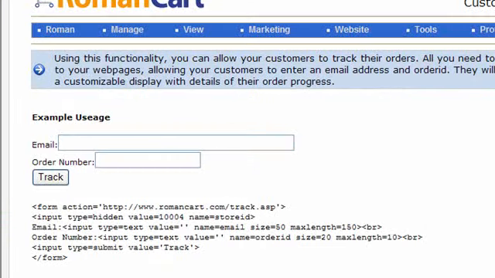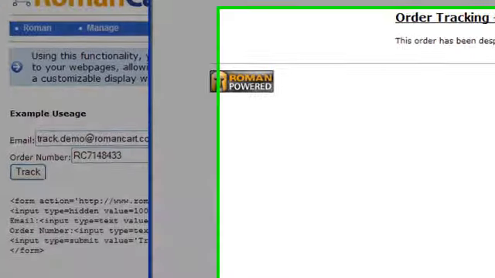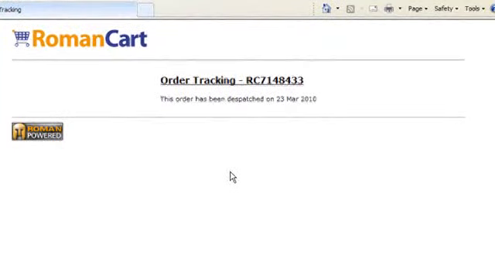If I just enter details here of a demo transaction, there's the email address, now we put in the order number, and then you click on track, and that's the page which appears. The tracking information shows the shipping status from your sales manager, so it allows your customers to see that directly.